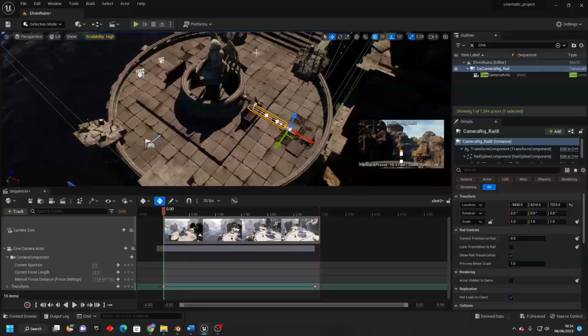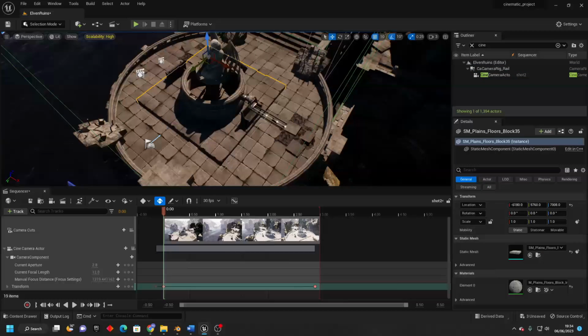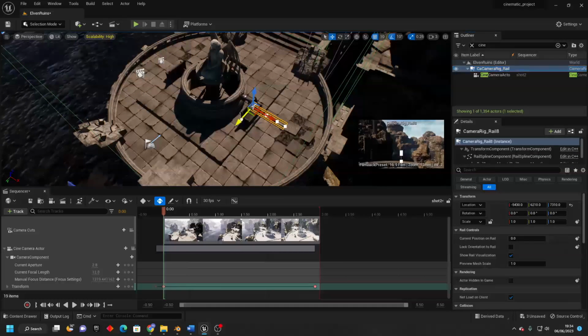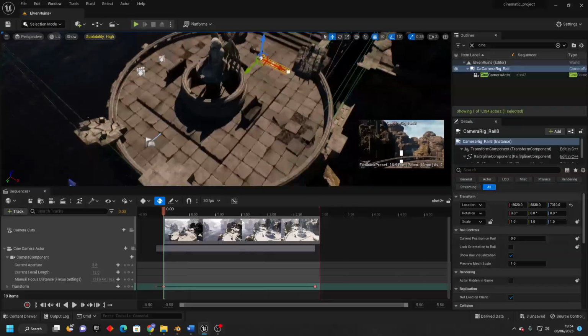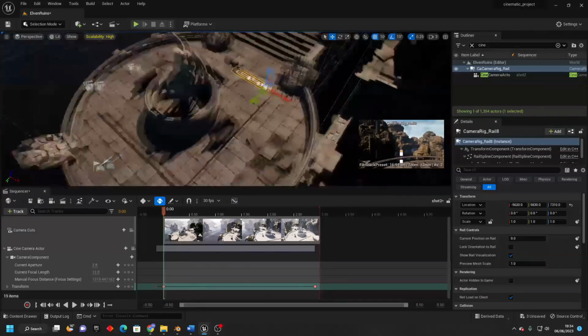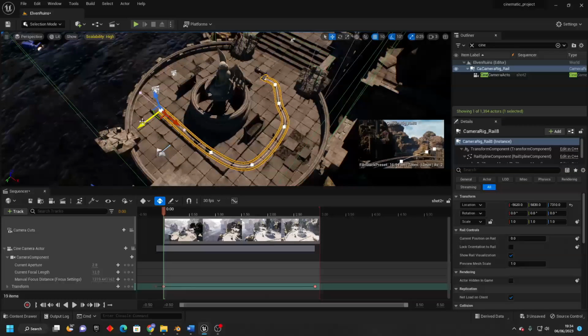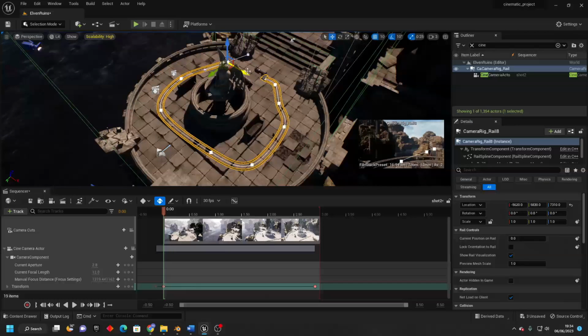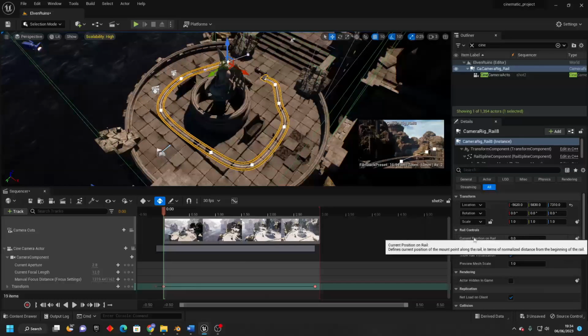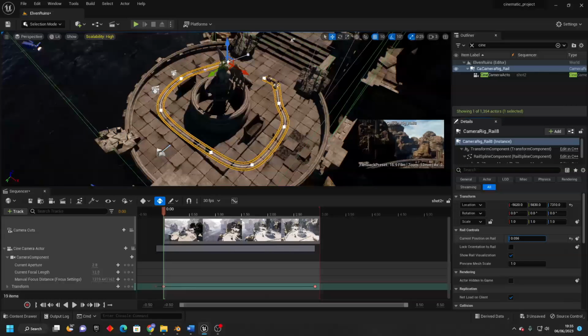So we can kind of use this to make a rail. I'm just going to make a rail which kind of follows around my angel. So I'm just going to select my rig rail and let's say move it here. And then I'm just going to select this point and kind of expand it. And then I'm just going to press the Alt button and kind of make it curve around this angel statue. Then if I just select current position on rail and move this from 0 to 1, we can see my cinematic camera kind of moving along the rail.